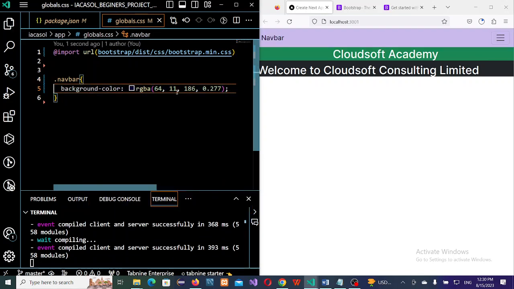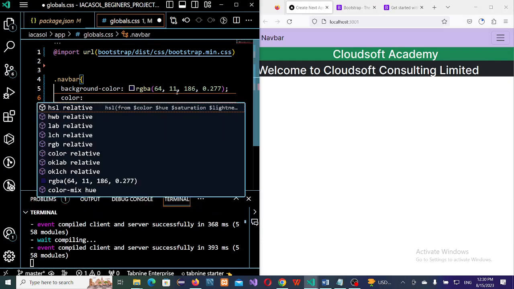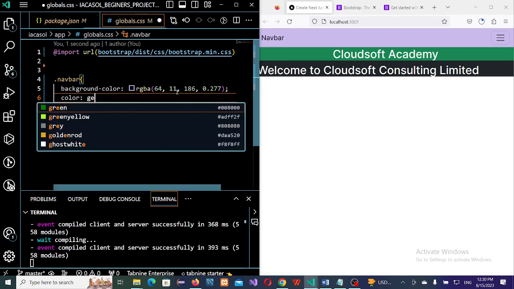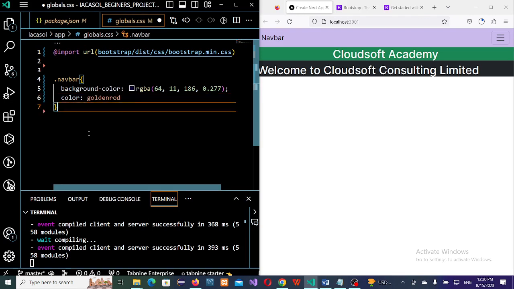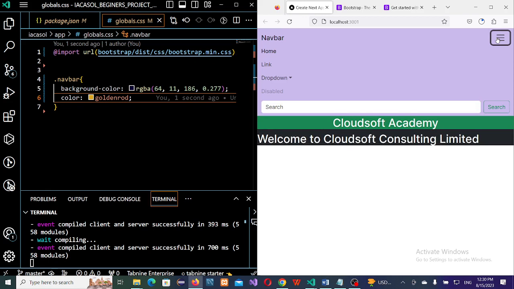This is RGB, right? Red, green, blue. Anyway, RGB. Then you can now say color. If you say color, it means what? Text. The text color. Then we can now say maybe yellow, for example. This kind of yellow, maybe this kind of yellow. Then you terminate. Then you save. Okay.